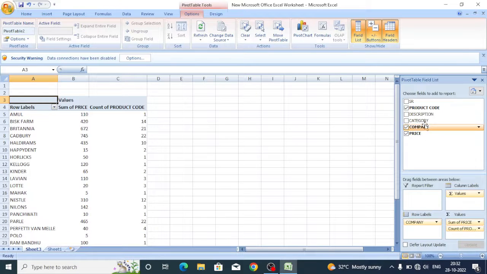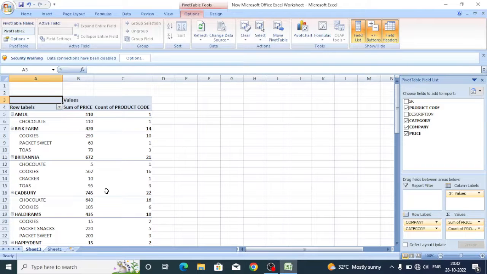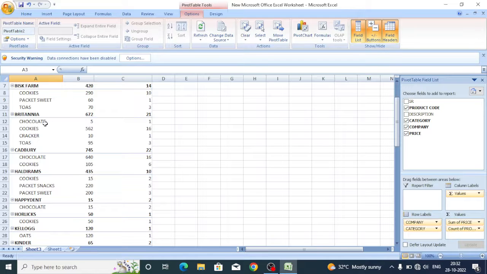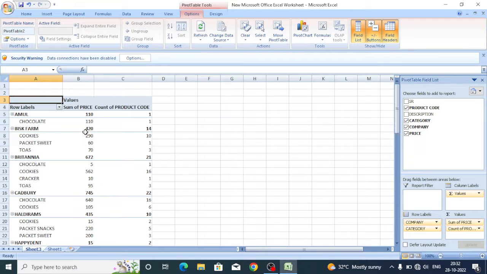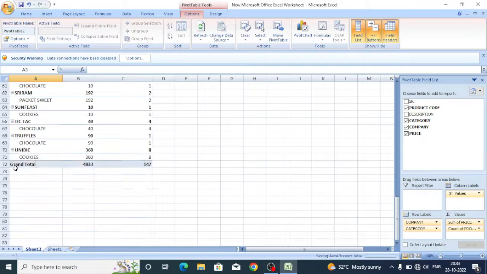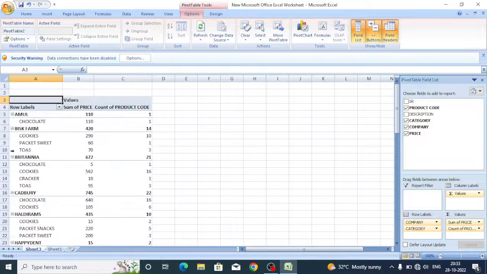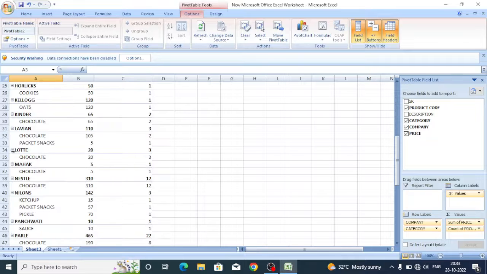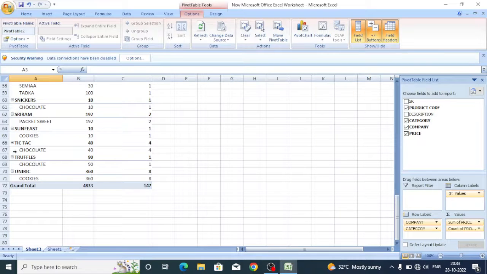Under company again, if category is there, then under Amul chocolate is there, Big Farm cookies, packet sweets and toast are there. Under Britannia chocolate, cookie, cracker, toast is there with the same calculation. Here, if multiple levels of analysis are required, then here the button is coming to expand it or to collapse it. Any field you can collapse, you can expand. See how easily the report is being created.